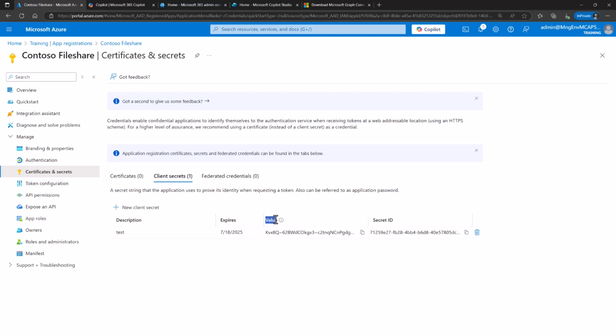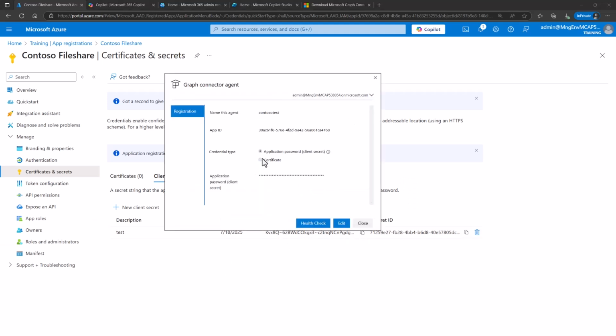So the important one is the value that you will need to copy and also put it into here, right? Okay, so now what we have done is to create an application, Contoso file share, grant some permissions, and now also after downloading the Graph Connector agent, create that agent, and also grant this agent access to your data, and also to your Microsoft 365 ecosystem, right?